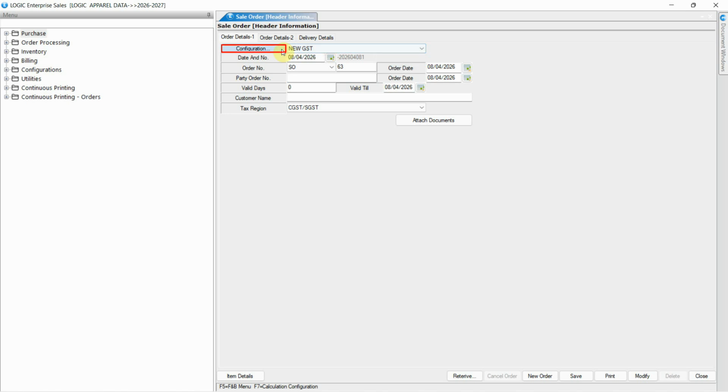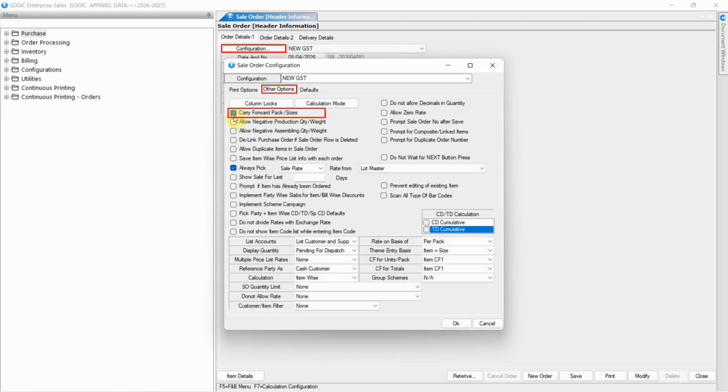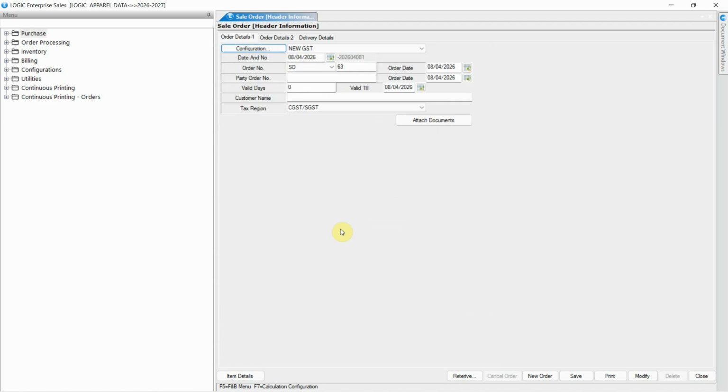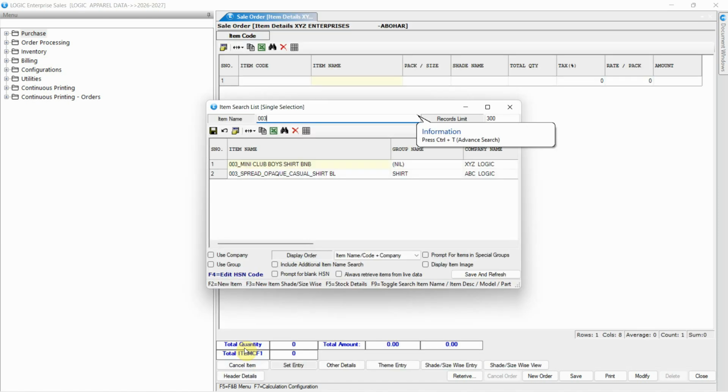Click on Configuration. Select the relevant sales order configuration and enable the Carry Forward Pack Sizes option. Save the changes. Click on New Order to refresh the window. Now, let's create a sales order to observe the impact of this feature.